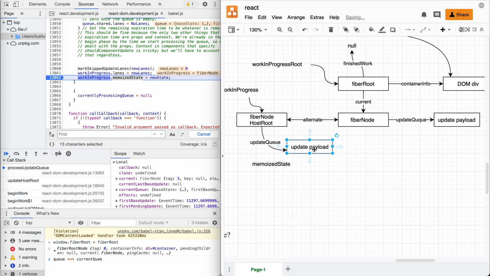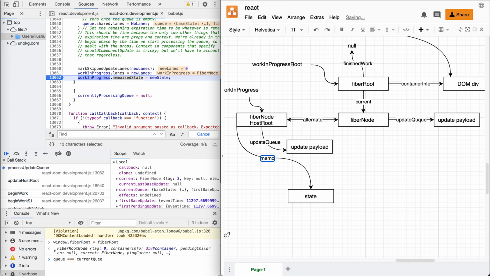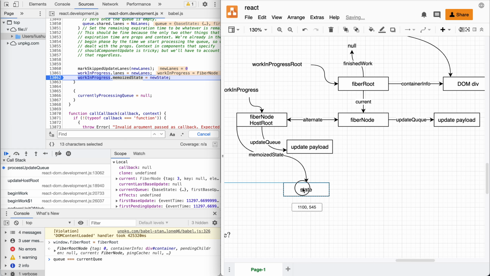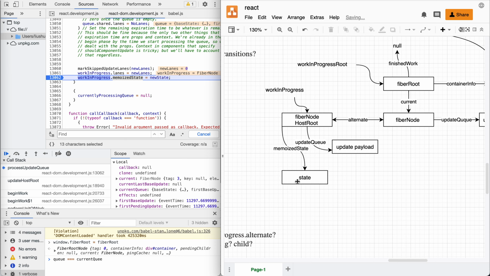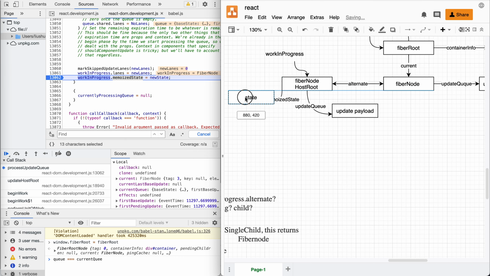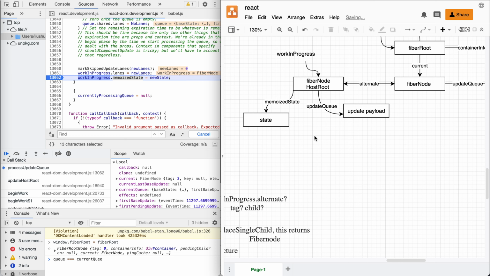I'll add it to clone this one. Processed. So we get the state. Yeah, get the state. This is called the memoized state. Okay, I'll make it this. Okay, make it here. Let's see what's next.